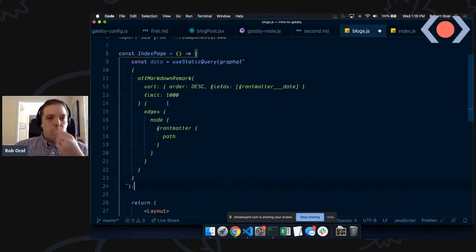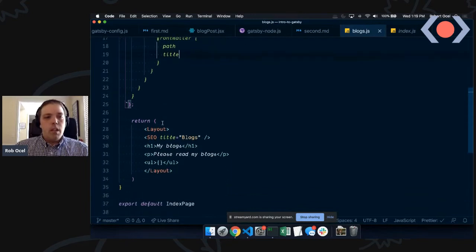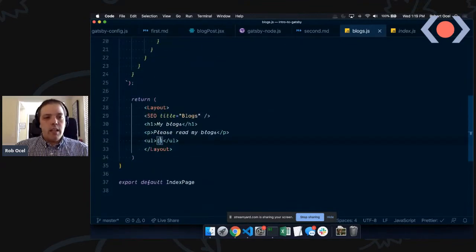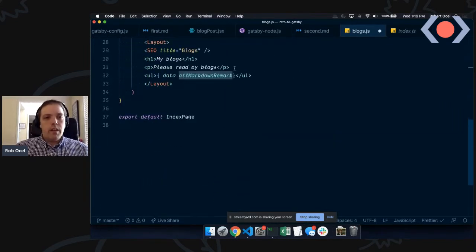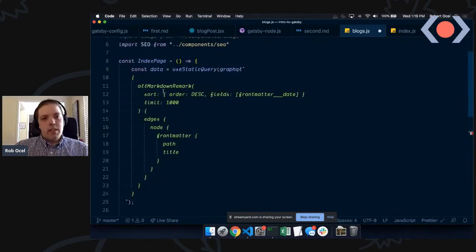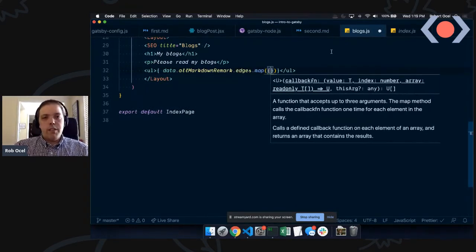So again, I did the same thing that I did when I was building things, but I might actually want some more things. So I might want the path, and I might want the title now. I need some additional metadata. So I've pulled in this static query, and I've gotten this data, and now I can use that data down here. I can do data.allMarkdownRemark, which is the name of this node. And then I do .edges, because again, we're just following down the list. allMarkdownRemark edges is going to be a collection of nodes. And so I can map over that collection of nodes.